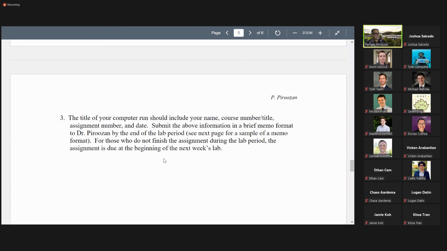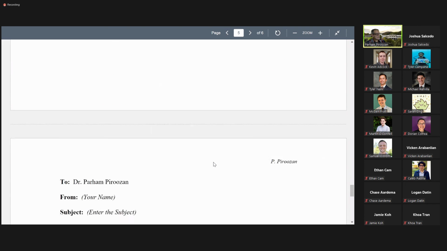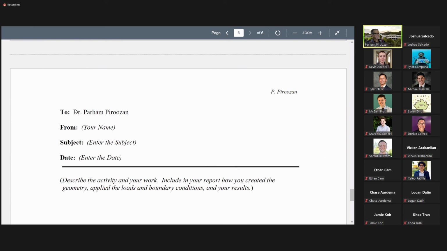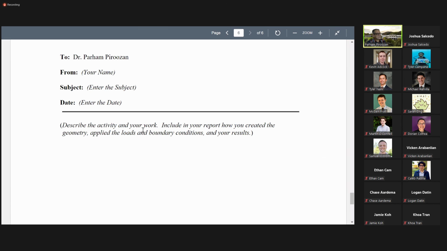Now, a memo format, see the next page for a sample of a memo format. This is a memo format here. You do it like this. To, that would be to me. From, that would be you. Subject, you write it as, for example, activity number 3, finite element analysis of a two-dimensional truss problem. Problem number, I don't know, 3-23 of our textbook. Date, you write the date here, and the body of your report here, describe the activity and your work.